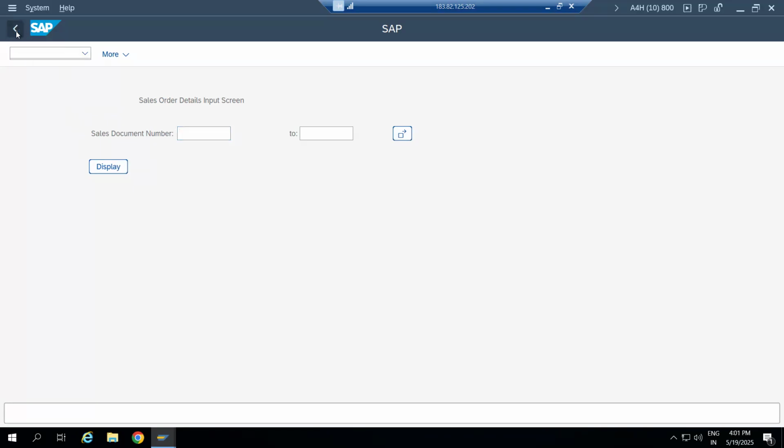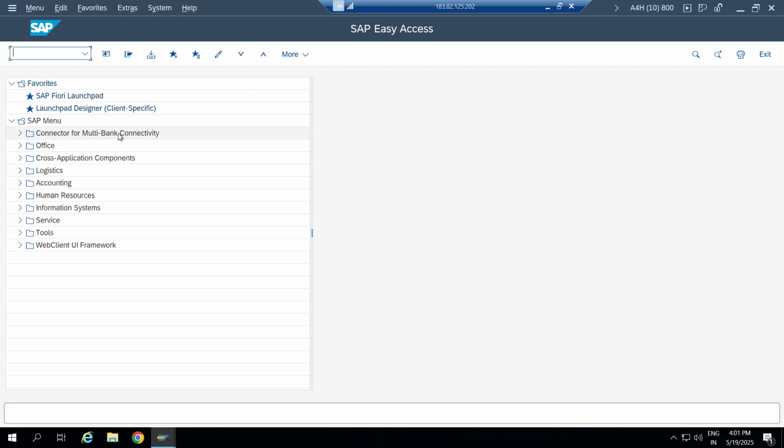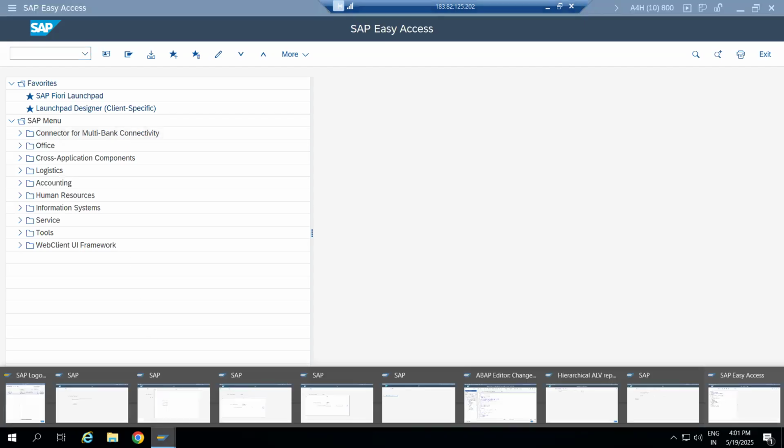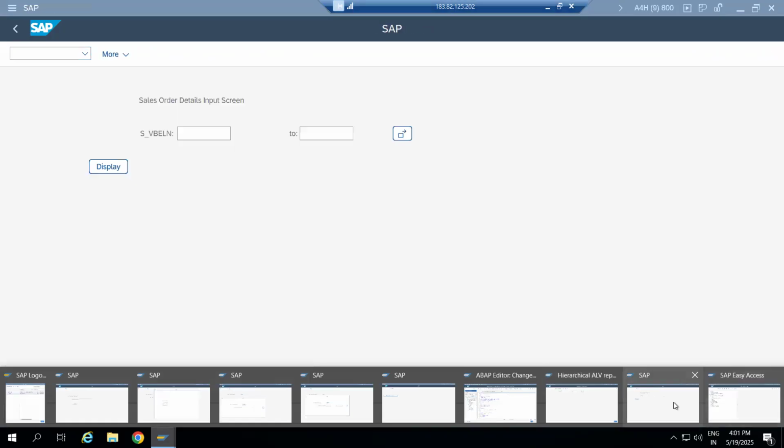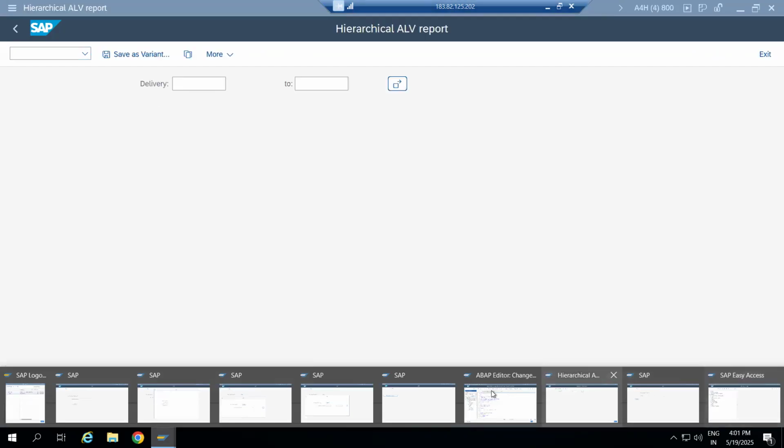Now, if I click on back, it will go to the initial screen, the SAP easy access screen. User can access it because I have written the logic to leave to screen 0. So 100 before, any screen is not there, so that it is going to the initial screen.